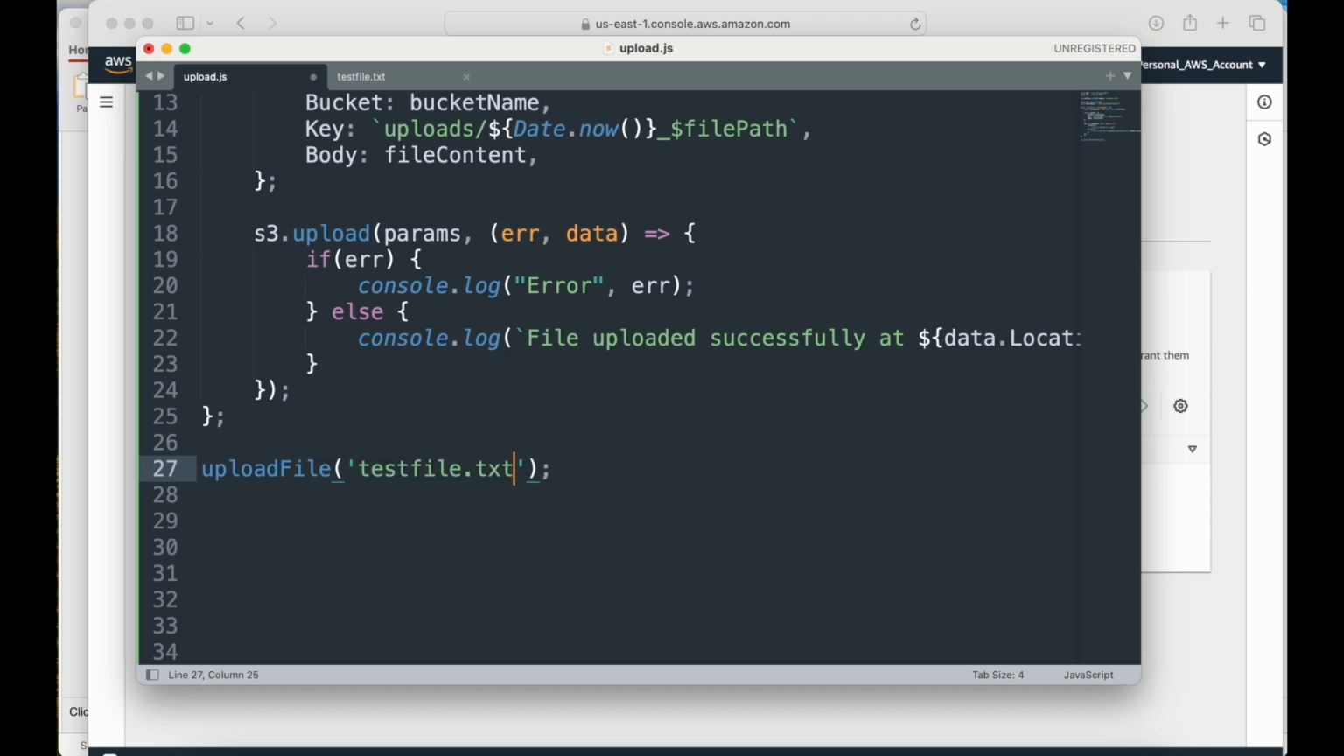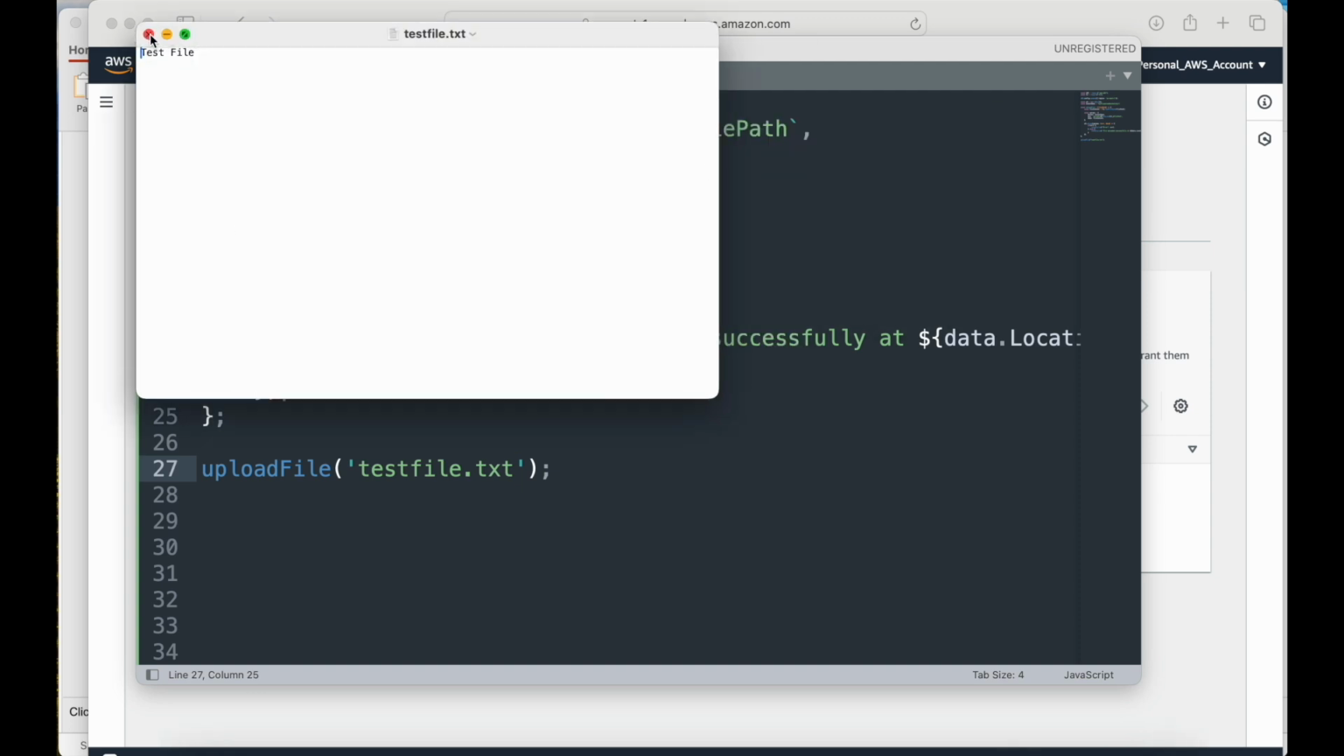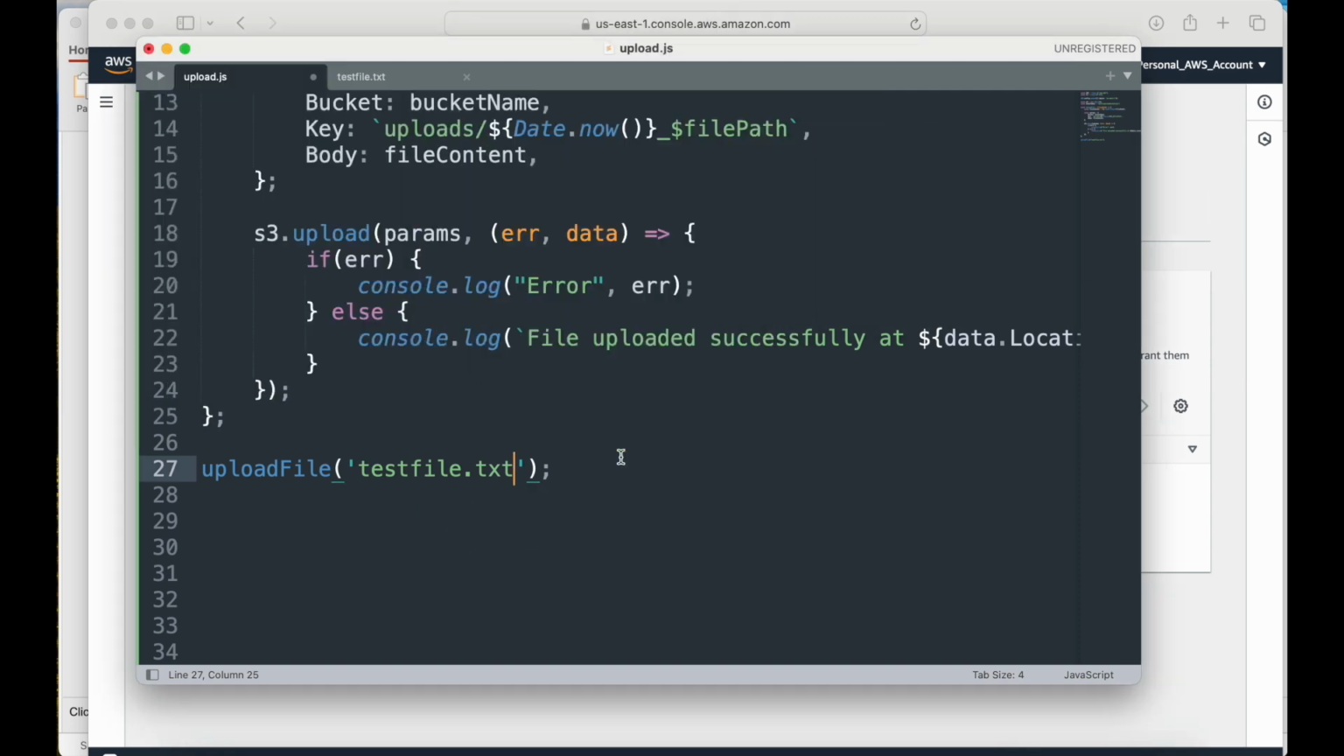Okay, that's the file that I'll save, and here I will give the path to that file, which is testfile.txt. Let's make sure testfile.txt, that's the right name. Okay, perfect. So now we can run this.